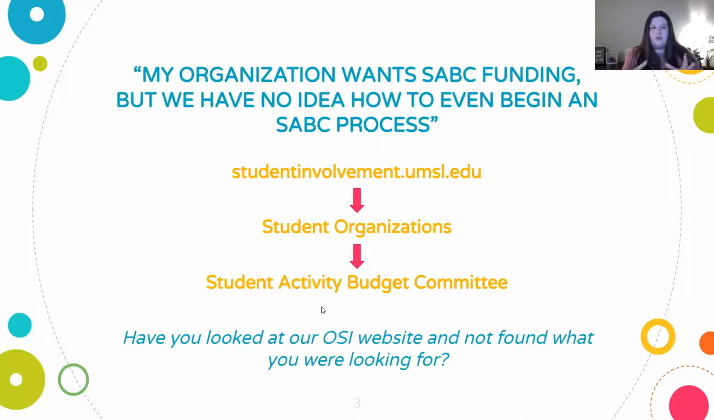So when there's something wrong with a budget, we don't just say, no, you can't have this, or no, you can't have that. We don't cut items out of your budget. We cut it by a percentage. So say you only get 80% of the funding. Then it's on the student organization to figure out, okay, if we only have $200 of the $300 we asked for, what do we want to buy and what do we not want to buy for this event? So that's what SABC does. Was that a good overview?